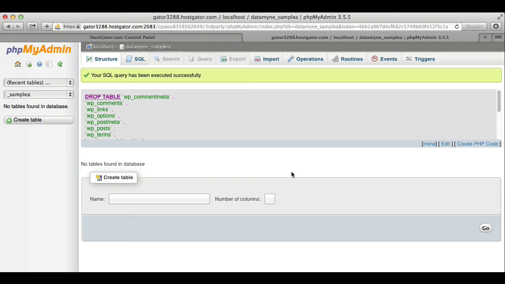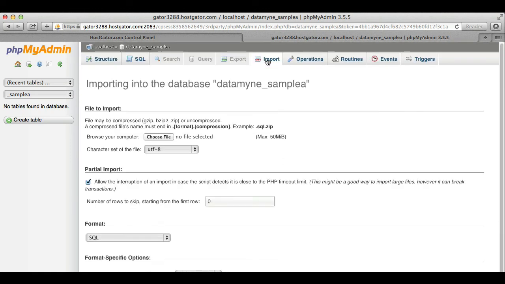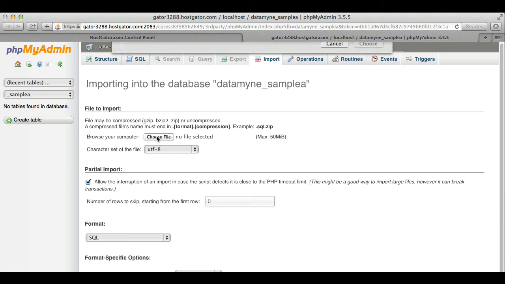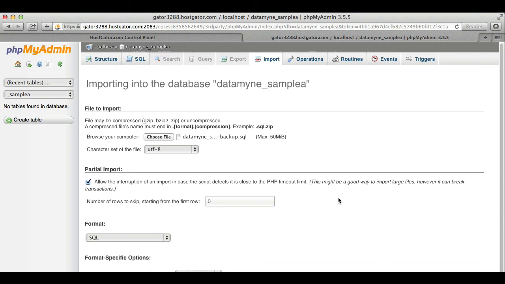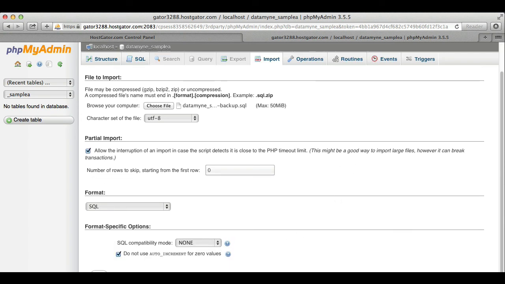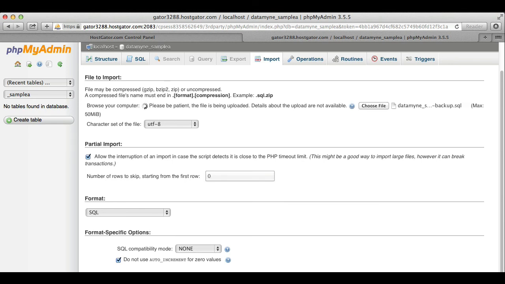So at this point, all I need to do is import that backup database that I had at Dropbox. So now I'm going to go and choose import. And it's going to say, hey, go ahead and choose a file. So I'm going to go to my backup files. It's in the backups folder. And it's the file that has the .sql extension. I'm going to select him, choose it. And then I'm just going to go down and click Go.